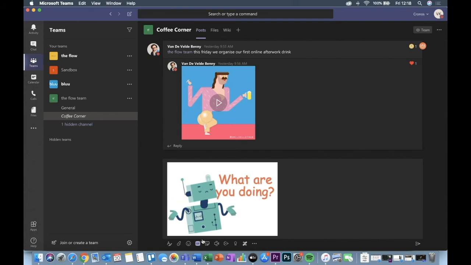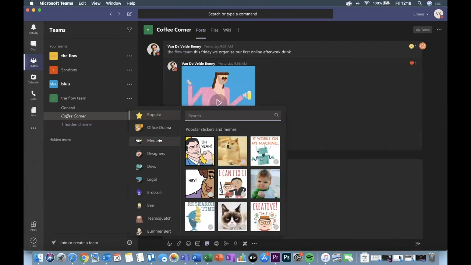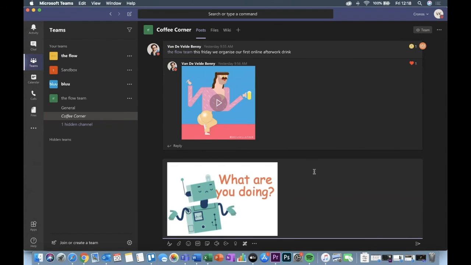And of course, here you can choose to add a GIF. You can choose to add a sticker, or for example, a meme, and you can create your own if you please. And I really think this is a way that we can keep up morale and stay connected among colleagues, even though we are in different locations.